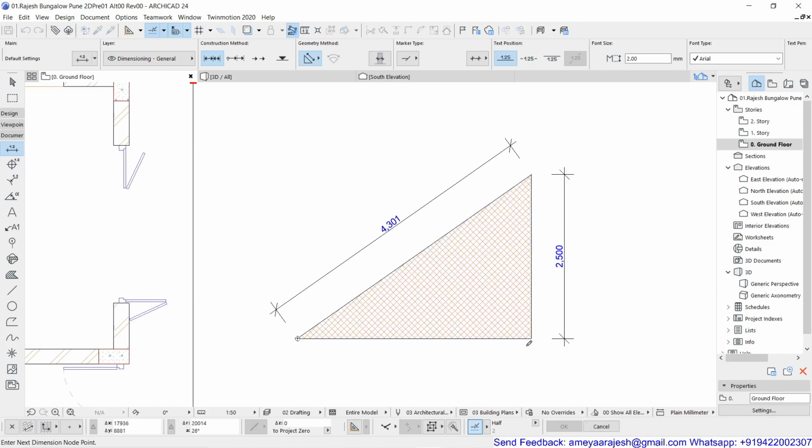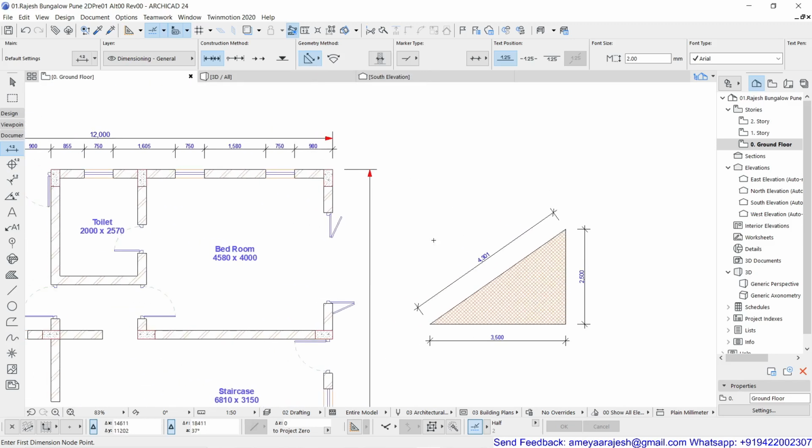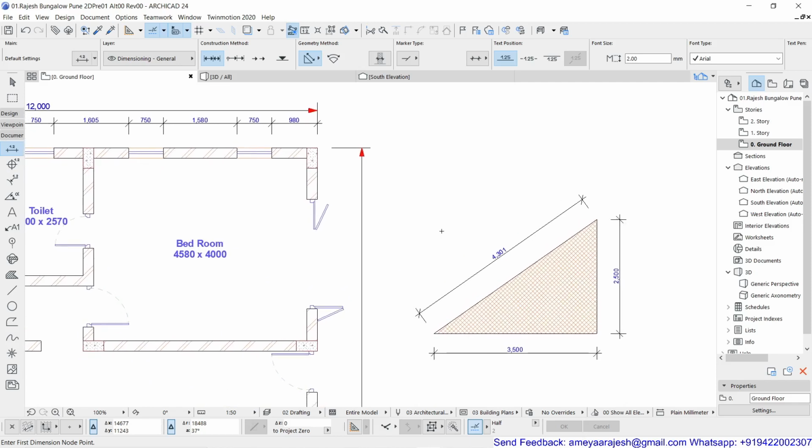If I pick this and this point again, double click outside, and place the dimension, this is how it looks. So using the second option, any direction, is much better than the earlier one. Please try this also. Altogether, this will give you better flexibility in placing the dimensions very quickly.